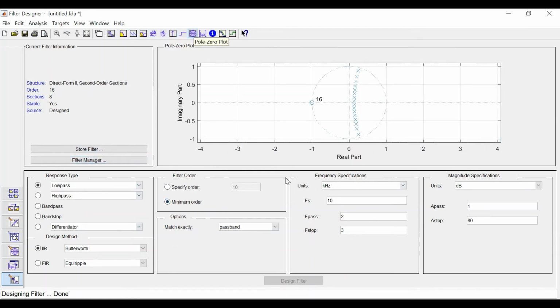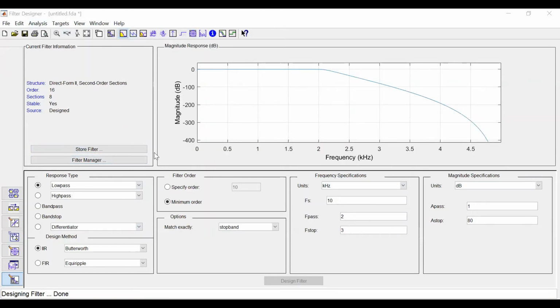So this is how we can use filter designer to design different types of filters and also observe various parameters such as magnitude spectrum, phase, pole zero plot, group delay, step response, impulse response of the filter. So this is the filter designer tool. And so we have learned how to design a filter, how to choose the response type, design method, filter order, and frequency and magnitude specifications, and how to visualize the various parameters, that is magnitude, phase, group delay, step response of the filter, impulse response of the filter.